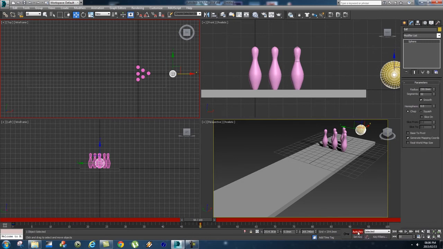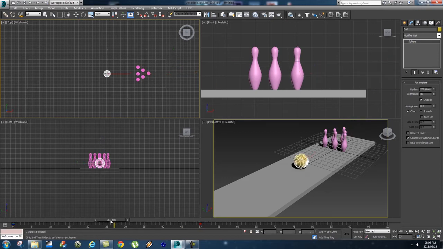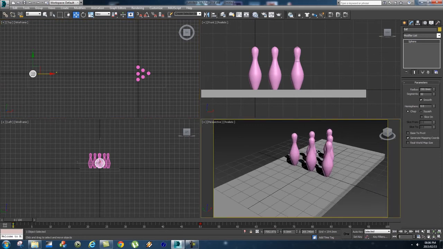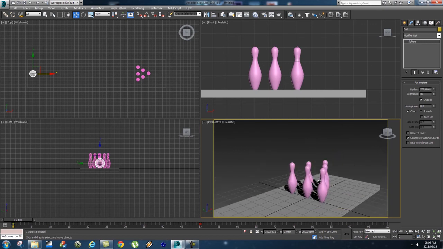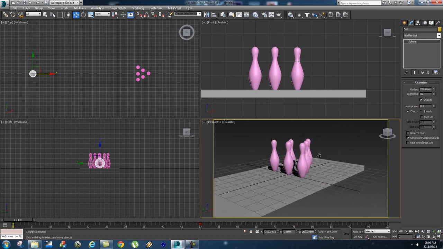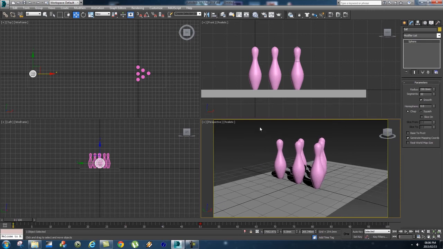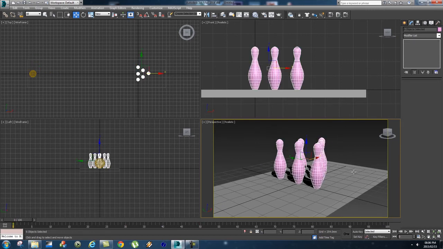So let's switch off auto key, and if you just scrub through your timeline, you'll see that we've got an animation on the ball. Okay, next up we need to set our dynamic objects. So first of all, let's select all these bowling pins. You can do this either from the top view or from perspective, wherever you want to. So just highlight all of them. Make sure you're not selecting the floor or the ball.